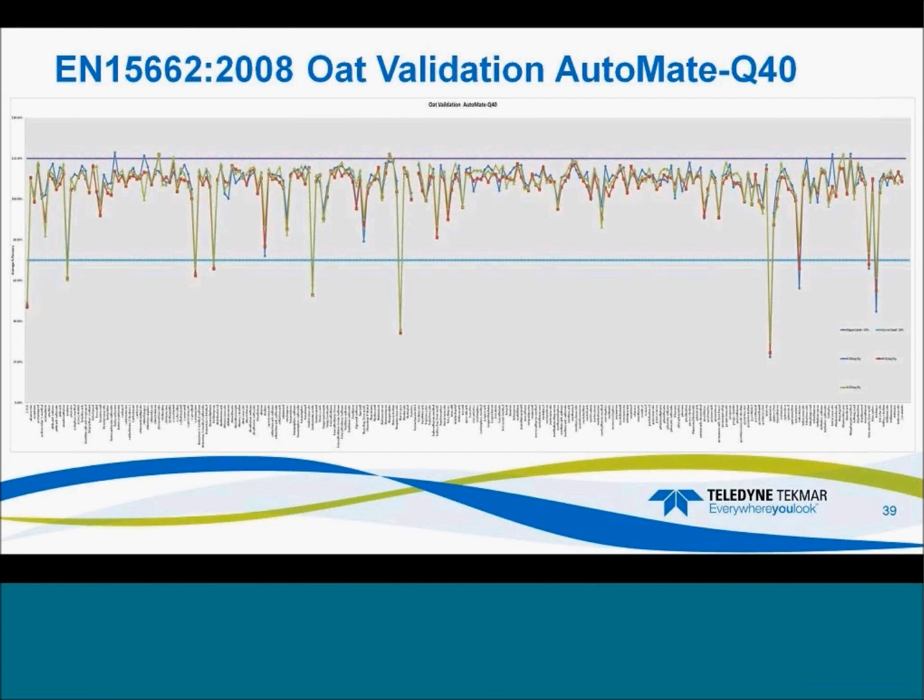Then to continue this validation study, they had to do a validation study on apples, oats, raisins, lettuce, and grains. So they had to cover the wide gamut of commodities that they would be seeing to make sure that Automate Q40 is valid.